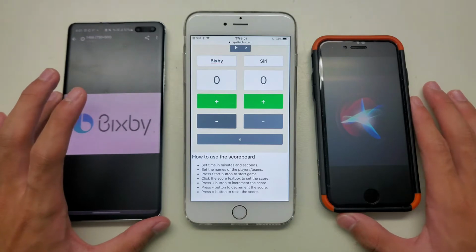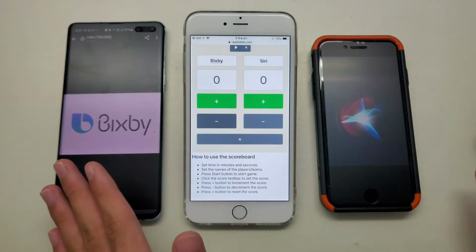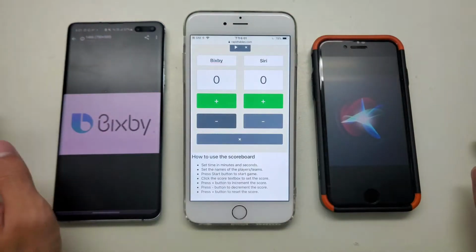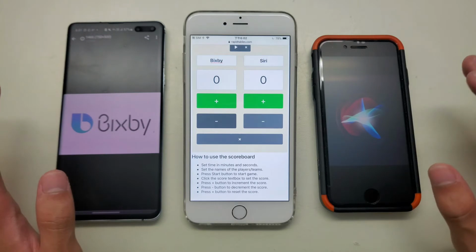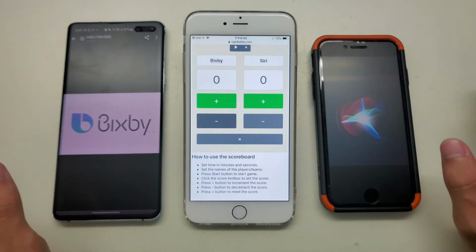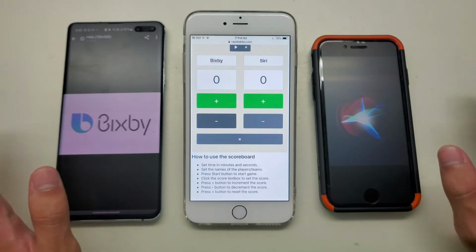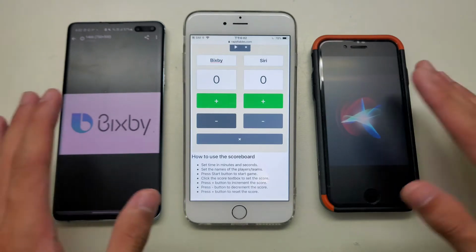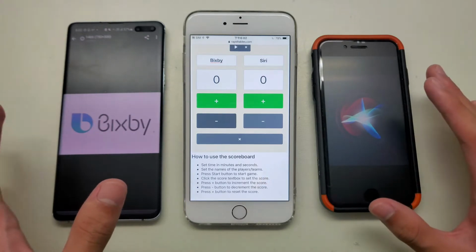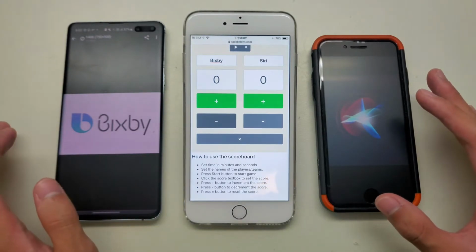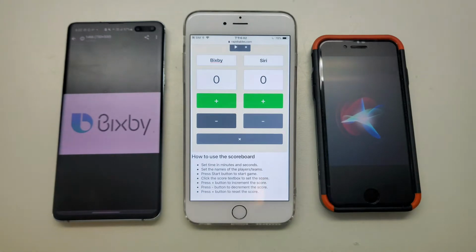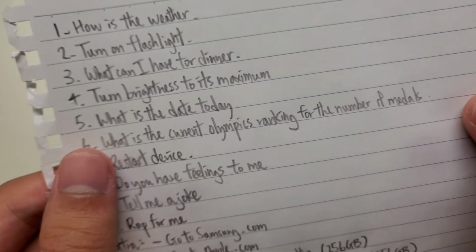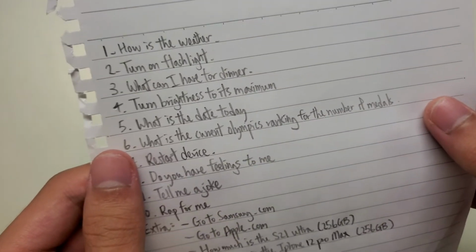Today we're going to do a full comparison of Bixby from Samsung and Siri from Apple. Basically, these two are the most commonly used voice assistants on your smart devices nowadays, and I just want to see which one is more intelligent in this video and which one is actually more useful in your daily life.